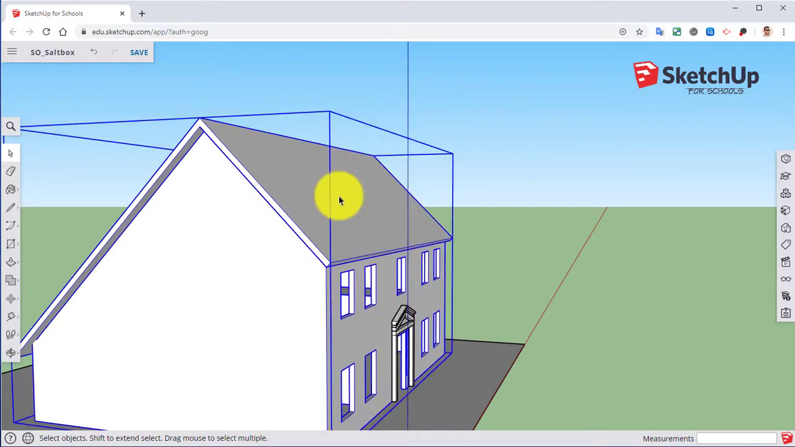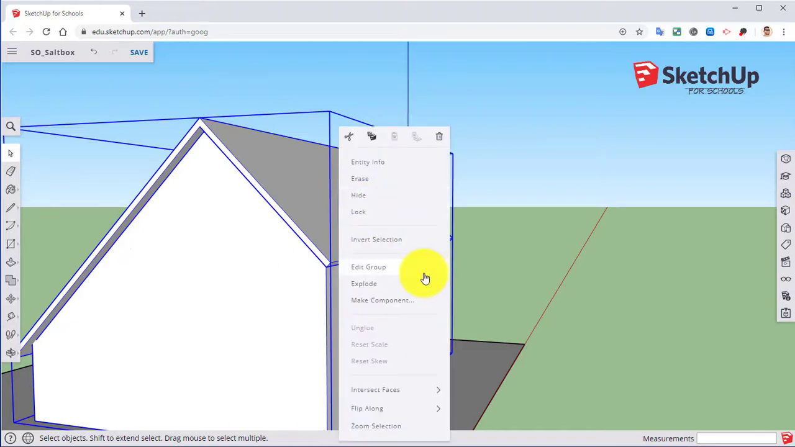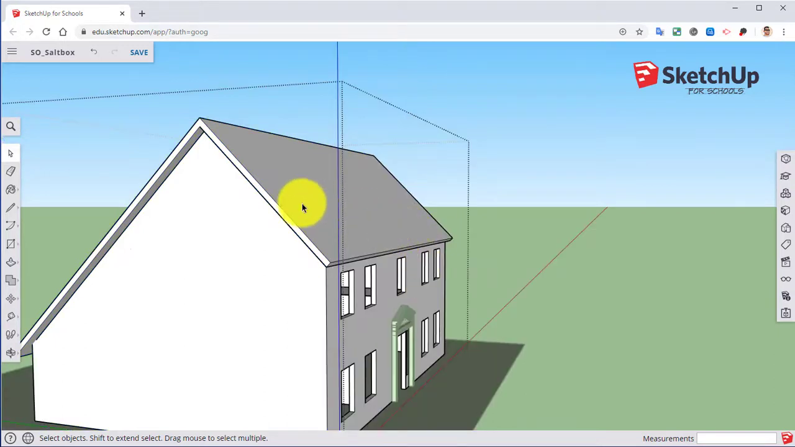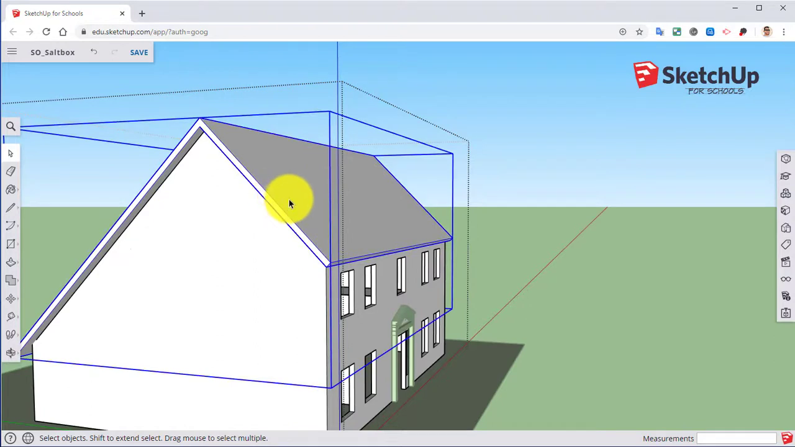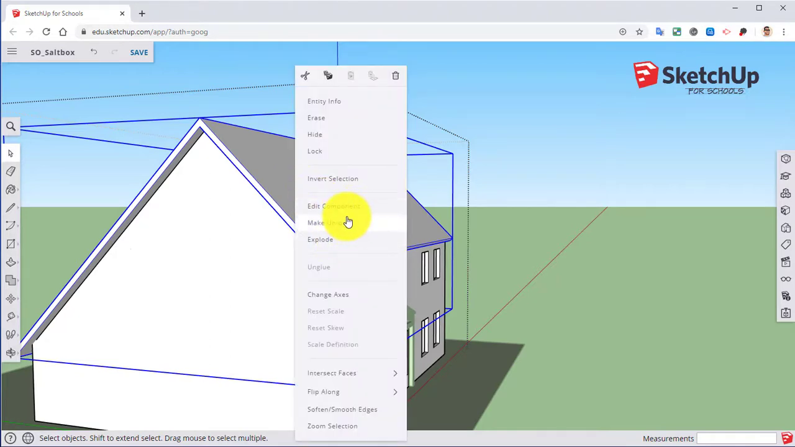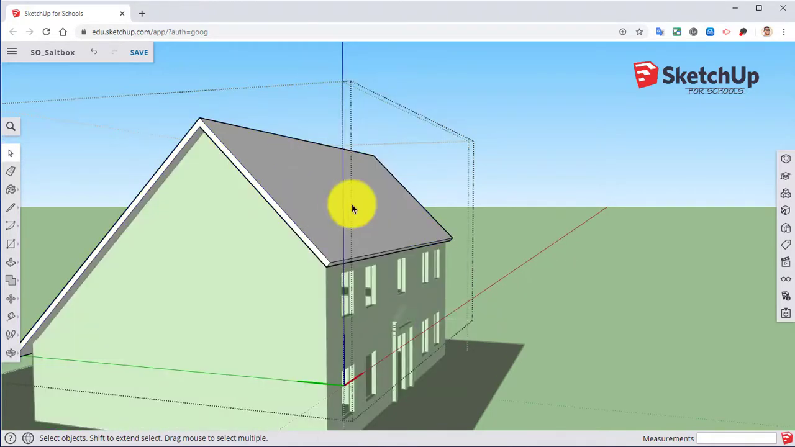Everything is in this blue transparent box, so that means that it is a group or component. If I right click, you can see that I have my entire house in a group, so I need to edit group. If I click on the roof again, you'll see it's still inside of a blue box. So I need to right click again and edit component. That's something that people often forget, is that you can have multiple groups and multiple components all inside together.